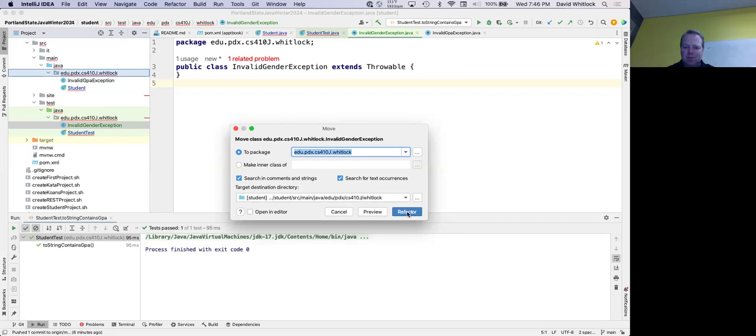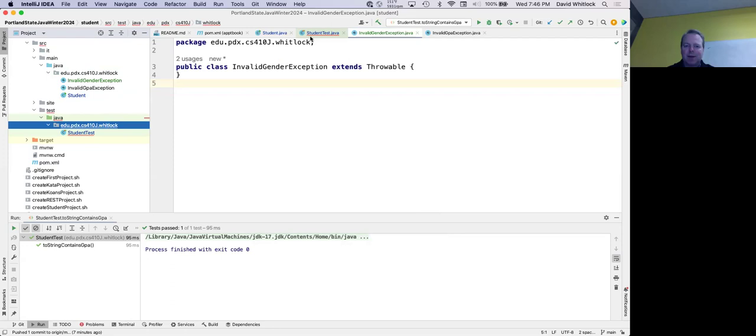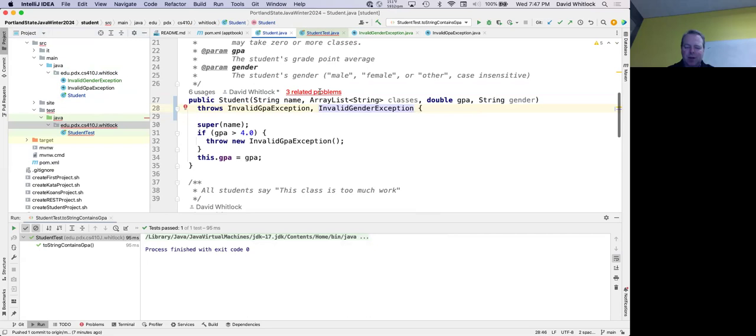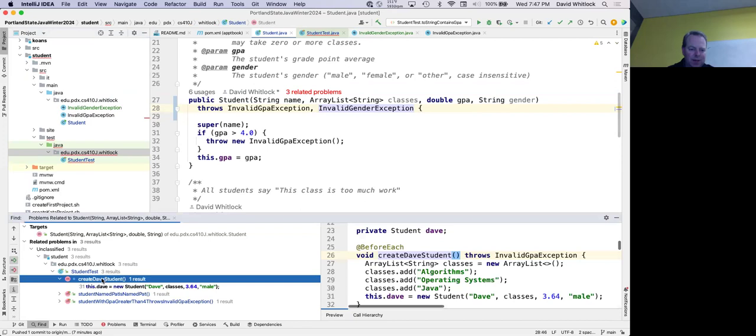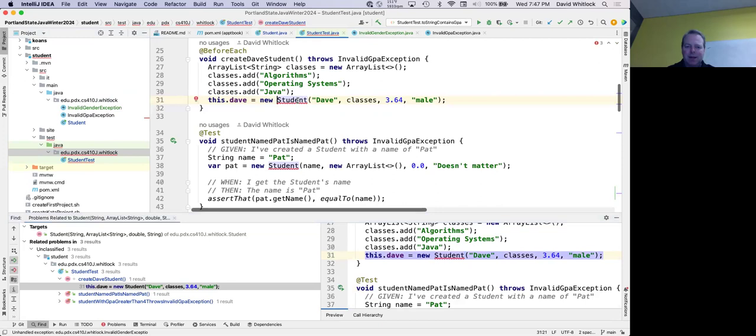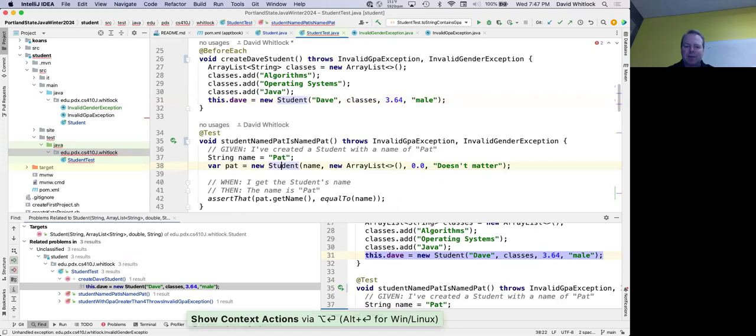And now my student is happy, my student compiled, because it has a known invalid gender. It's saying there are some problems, and it's going to tell me the problems, like this one right here, and there. Look, I'm creating a student and it is not handling the exception anymore. So I'm just going to say add that to the method signature. And this is the same thing here. Yep, add it to the method signature.